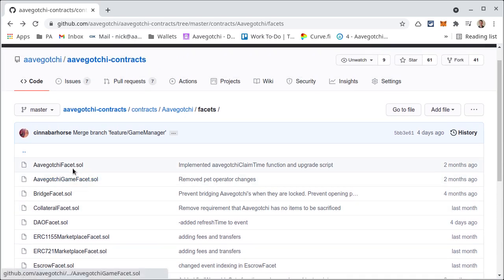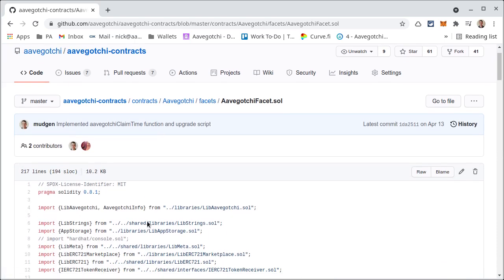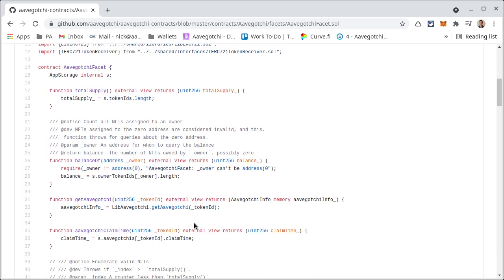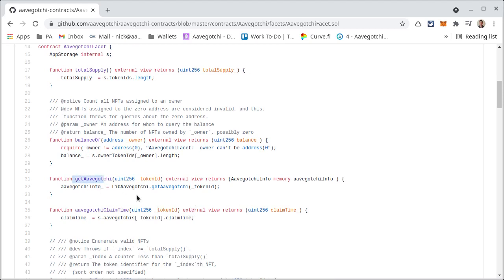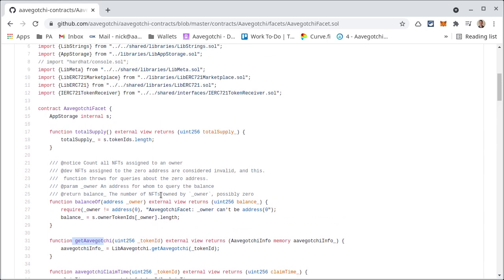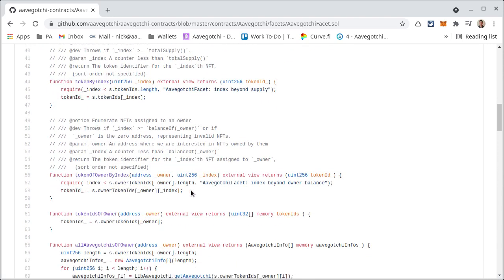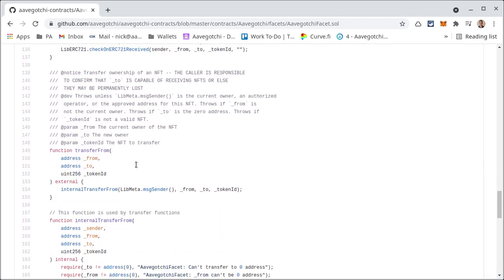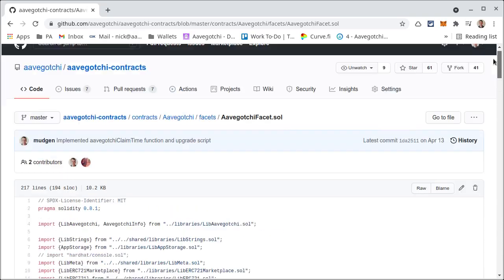The first facet here is called Avogadro facet. Now, an Avogadro is an ERC721 token, and this could be called the ERC721 facet because it implements that standard and contains those functions. Those are all related functions, so they go in their own facet. But it probably wasn't called ERC721 because it added a couple of other functions that are not ERC721, like getAvogadro, which provides a bunch of information about a particular Avogadro. But here you see the ERC721 functions like total supply, balance of, owner of, and the transfer functions that are part of the standard. So that's that facet.